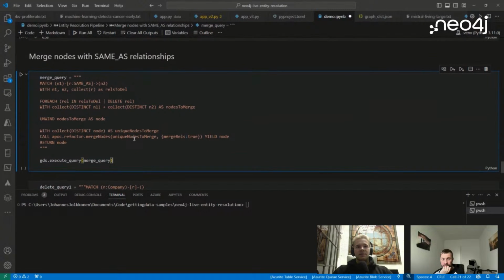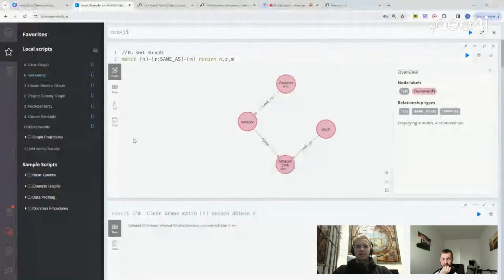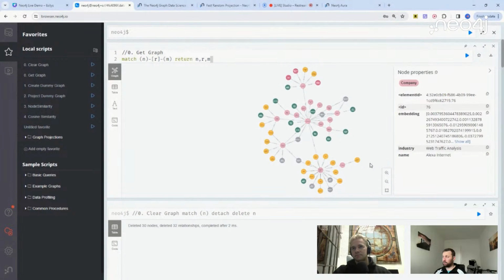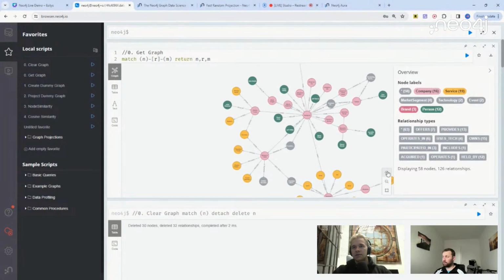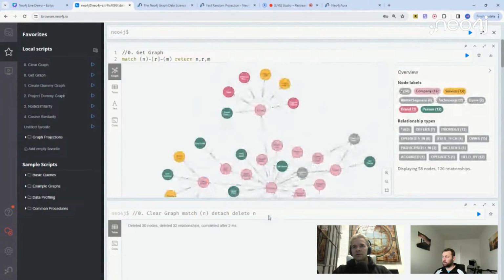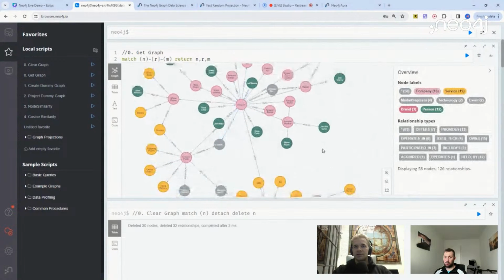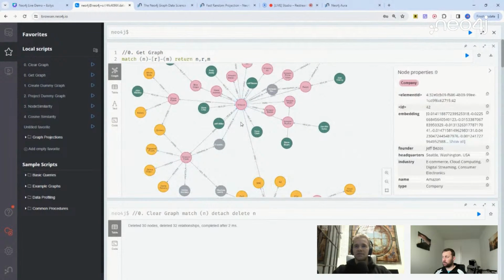But now if we run this, then the end result should be indeed that we no longer have Amazon Inc.